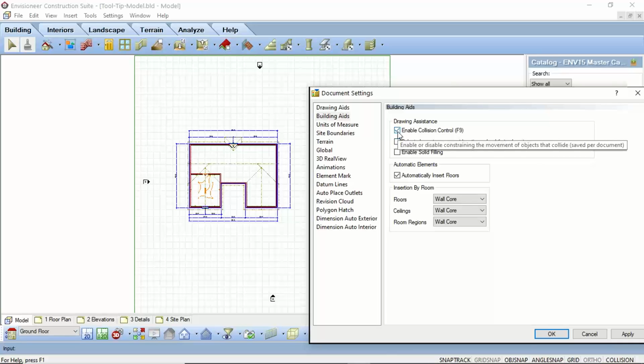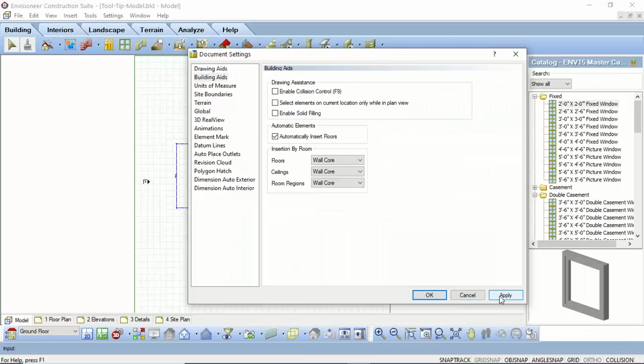The other option is collision. And collision will not allow you to move an object if it interferes with another object. So if we're going to be moving this entire model over, even if it's over a foot, it's going to say, well, this wall is going to interfere with the wall that's already there, so no, it's not going to work. So we want to make sure that that is also disabled. Once you've disabled both options, simply say Apply and then OK.